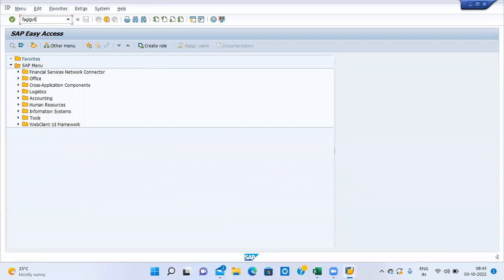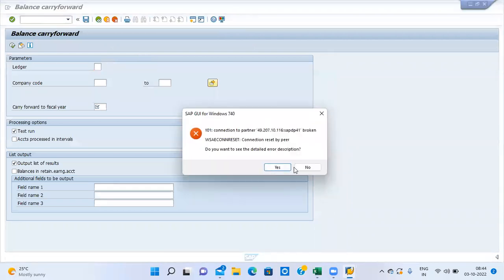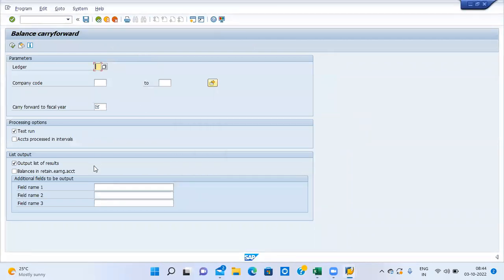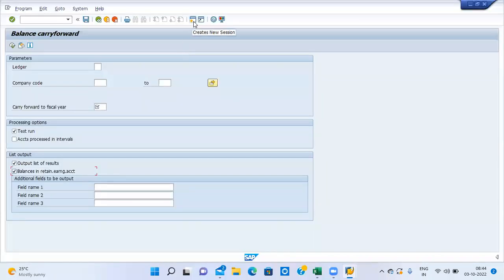FAGL GVTR. If you look here, balance carry forward. You need to give the ledger, company code and carry forward here. We'll see this as a part of the year-end process, not now, because we have just started our company code. So for the balance in the retained earning account, if it is not assigned here, the system will throw an error.